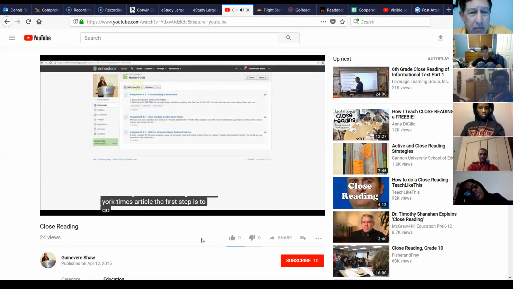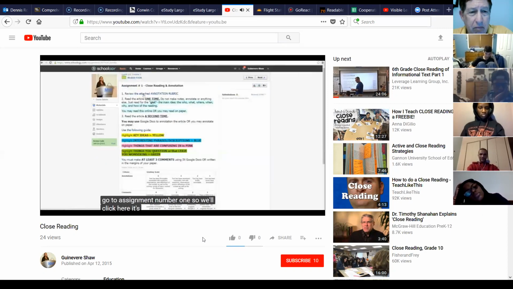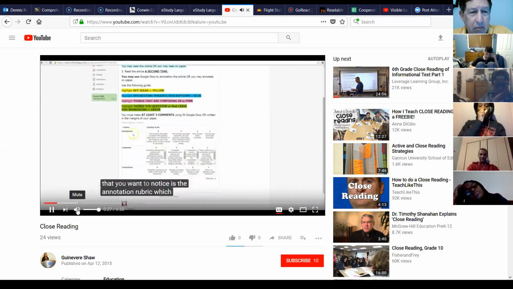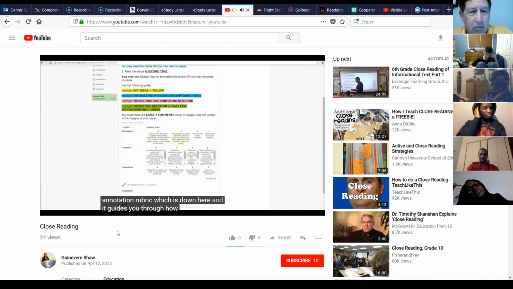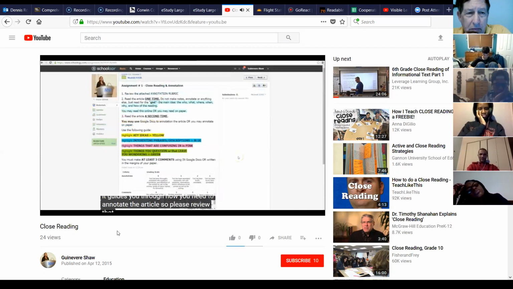First step is to go to assignment number 1. So we'll click here. This is going to give you instructions more deeply. We'll go to the article in a minute, but the first thing that you want to notice is the annotation grid, which is down here. And it guides you through how you need to annotate the article. So please review that. And what I'm asking you to do up here, you're going to read the article through one time. Just read it through. Try to get the understanding, gist of things, the main idea, what's going on, involved, etc. So that's just your first time reading.